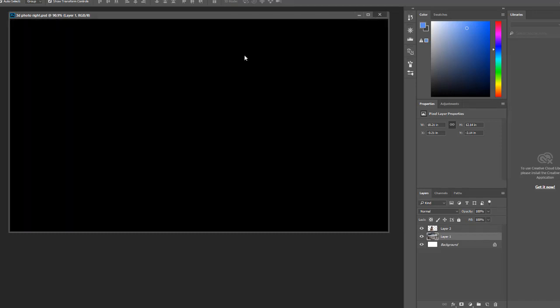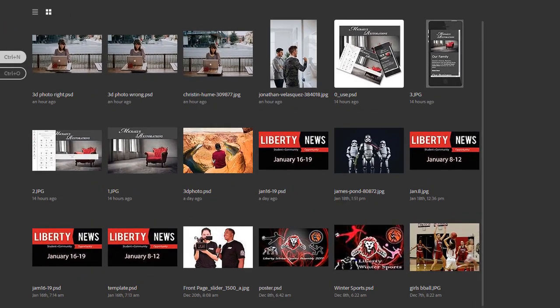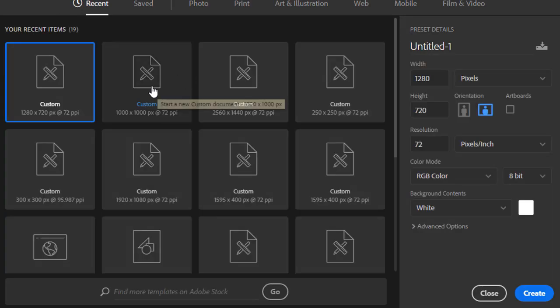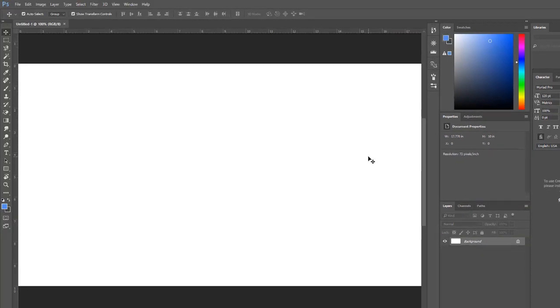We can go New, and we want to do 1280 by 720. Is this the correct one? Pixels, not inches, right? Pixels. And then create. Now, Control minus, Control plus, we can get our document exactly where we want it.